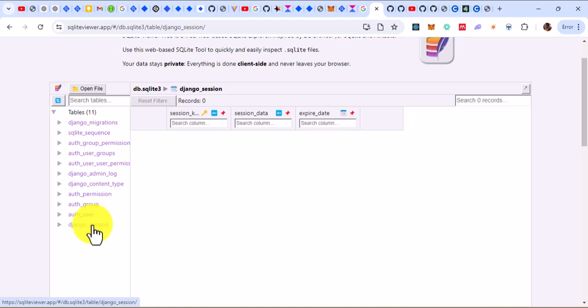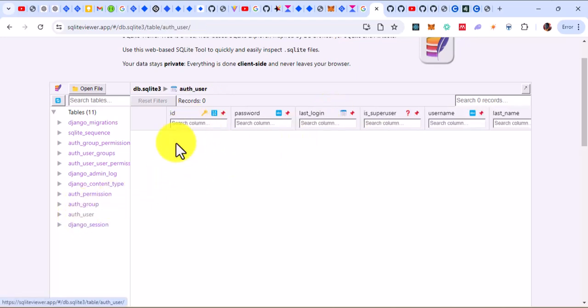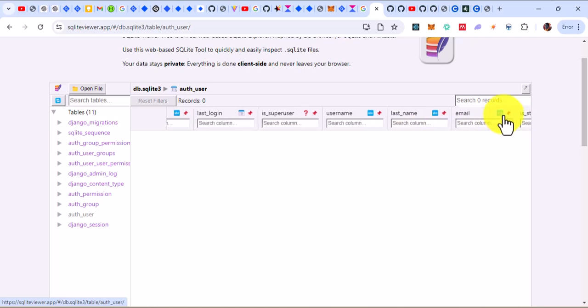So this is a particular table, Django session. This particular session has column session key, column session data, and column expiring date. The same thing for auth user. The authenticated user has ID, password, the last time you logged in, whether the person is a superuser, which is maybe an admin, the username of the person, the last name of the person, the email of the person.